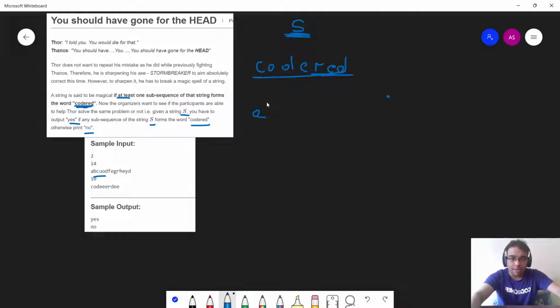So here I write my sample string as, say, ABCUODFEGRHEYD. Right? So this is what the string is saying. Now we'll approach this problem exactly. Firstly, we'll keep a pointer on this particular string and a pointer on this string.